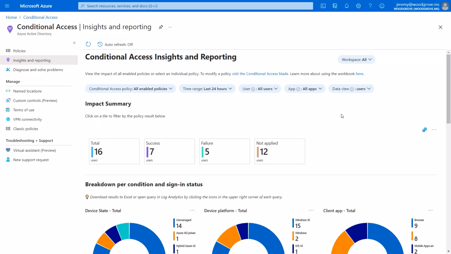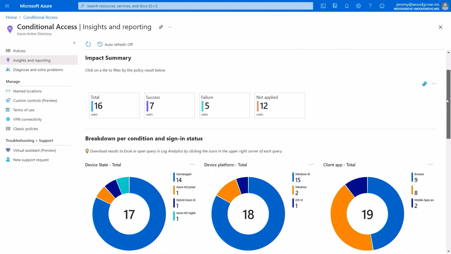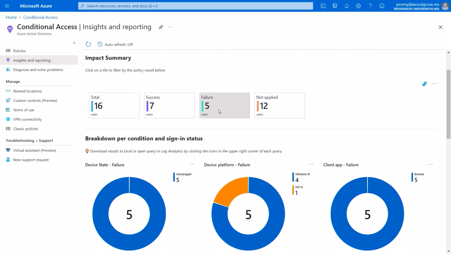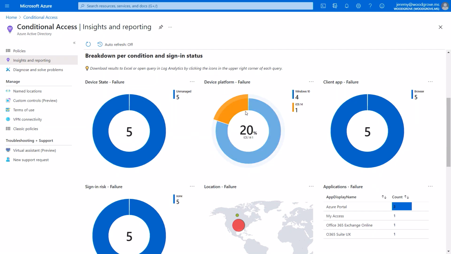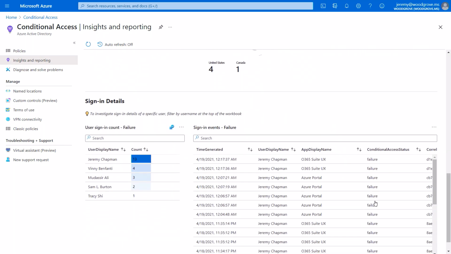So finally, as you roll out conditional access, built-in insights and reporting in Azure AD can expose the impact of enabled policies both pre and post enforcement. Now, the impact summary is interactive and, for example, can help you identify why sign-ins are failing. And here you can see the device state, device platform, client app, sign-in risk, and location, and detailed sign-in events can be found at the bottom of the page.